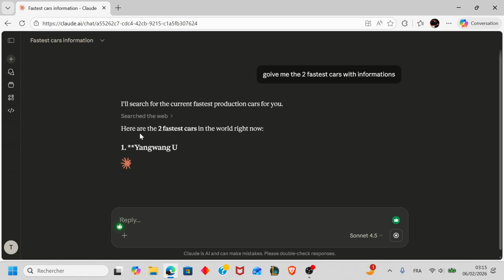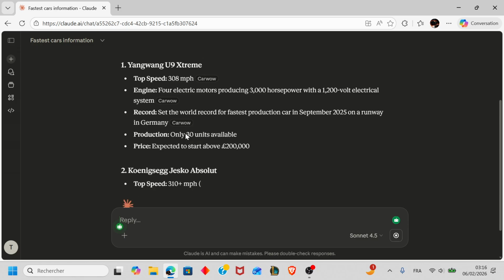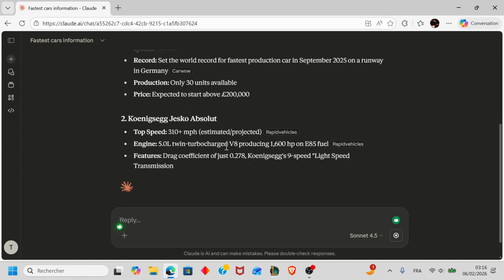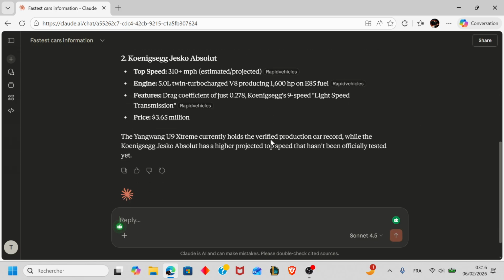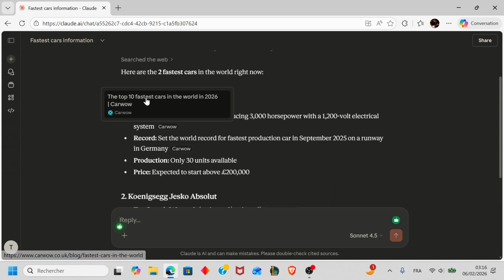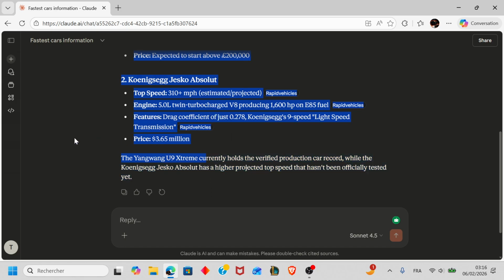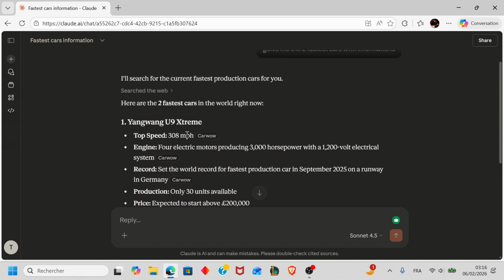It will search the web for answers. As you can see, this is the answer. I'm gonna wait for it to be written, and then you're gonna either select text manually like this, or you can click on the copy icon.